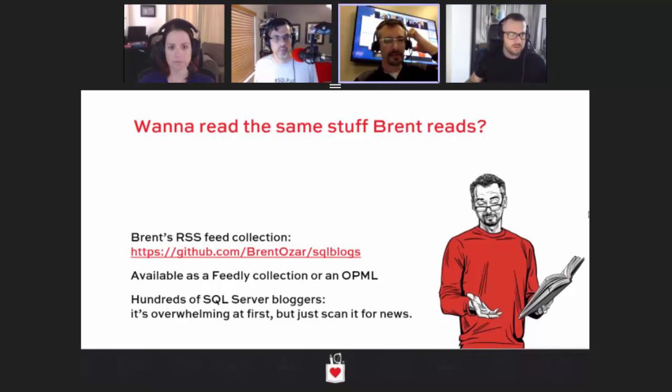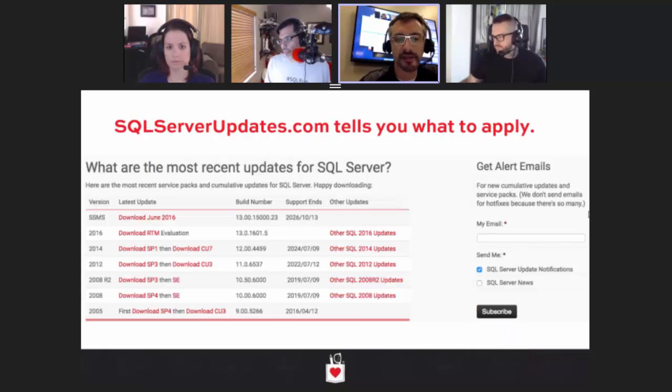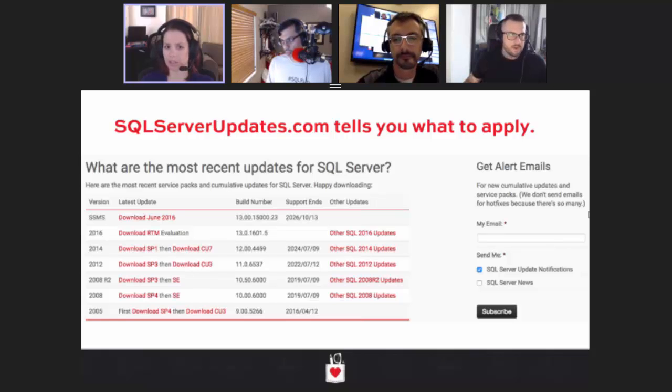Lee asks, I'm curious, why does the model database, the system database model, have recovery set to full? Well, that's just because it's the default for new databases. When you create a new database and you don't provide all the settings, it uses model as the template, and that's just the default that Microsoft has set.